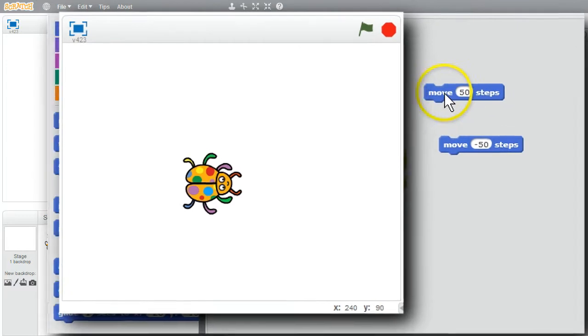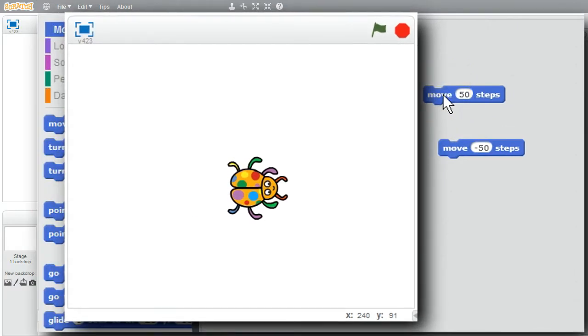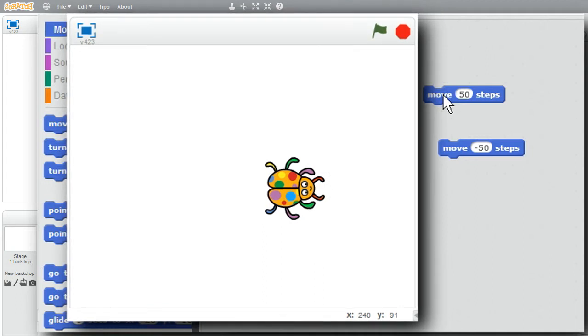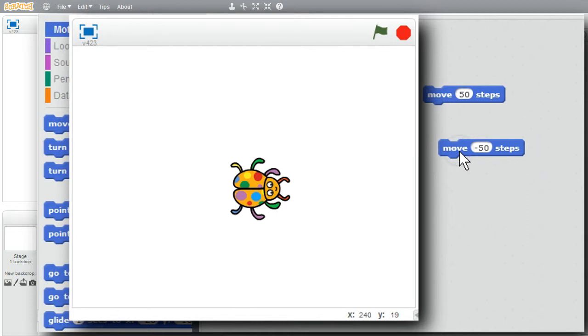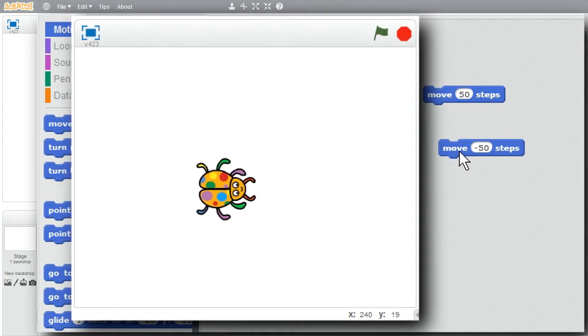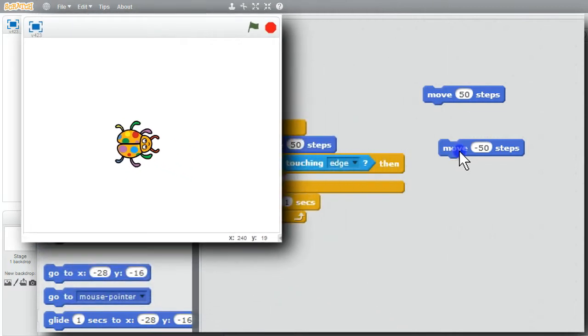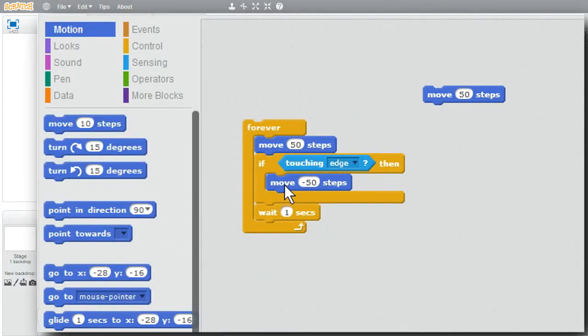I'll click on the Move 50 steps, and the ladybug moves forward. I'll do it again, and the ladybug moves forward again. I'll click on Move negative 50 steps, and the ladybug moves backwards. One more time, and the ladybug moves back again. I'll move the command to move negative 50 steps in the if, and I'll get rid of the other command.